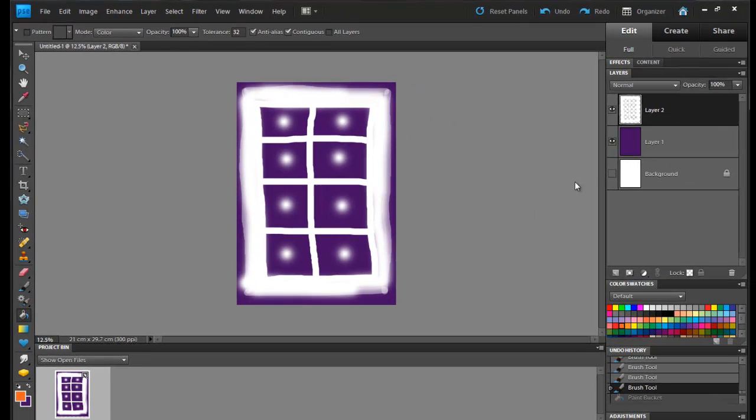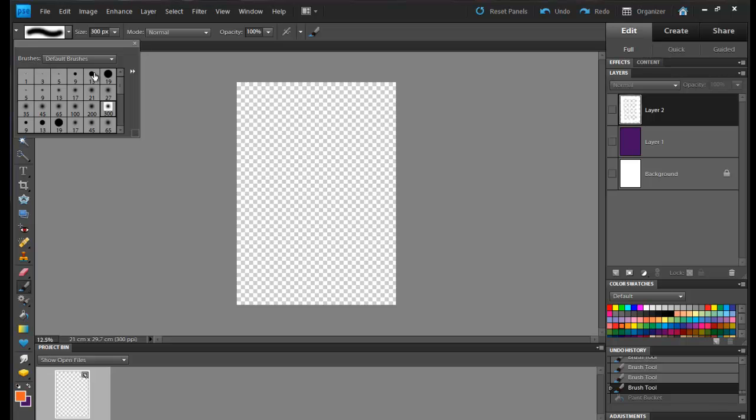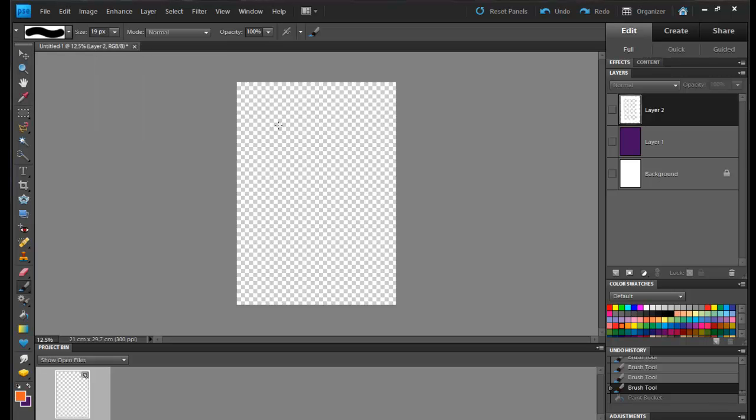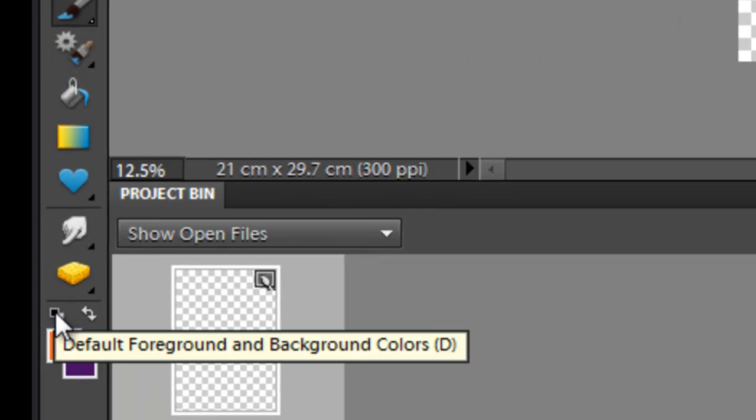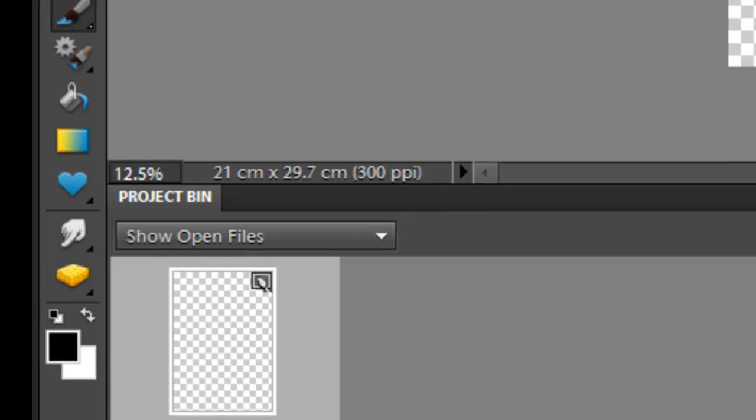Let's switch those layers off for a moment. I'm going to go back to the brush, and I'm going to choose a hard brush, a little bit more than 19, so about 50. Now whenever you want to get the default foreground and background colours, you click these two squares. And now I've got a black foreground colour and a white background colour.